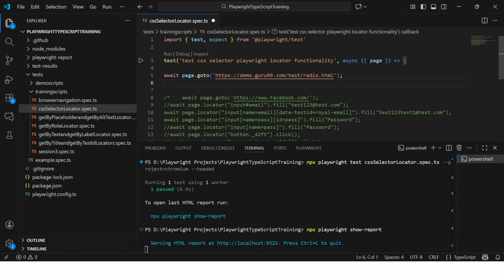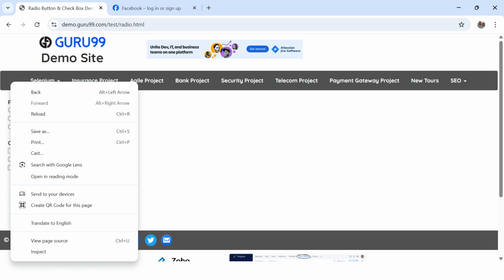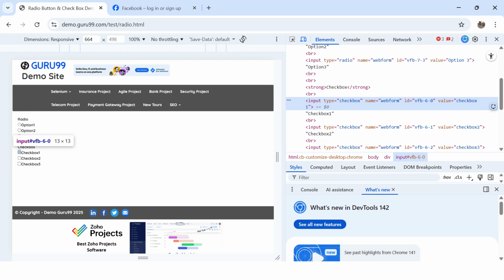Okay, so this is the page I go to and say I want to check some checkbox, like checkbox one. Right click and click on inspect. You could see there is an input tag with type equal to checkbox and an ID. But say nothing is unique, all are repetitive, but here the ID is unique, that's fine.